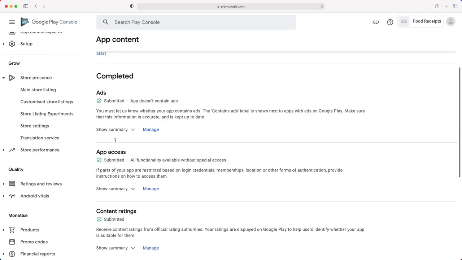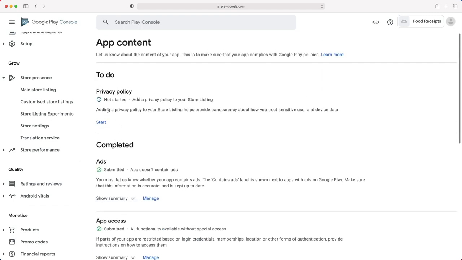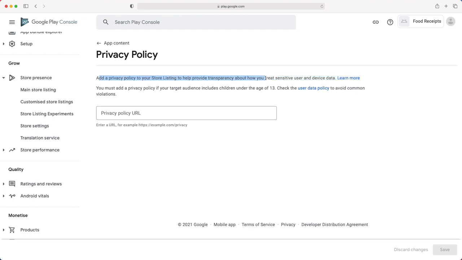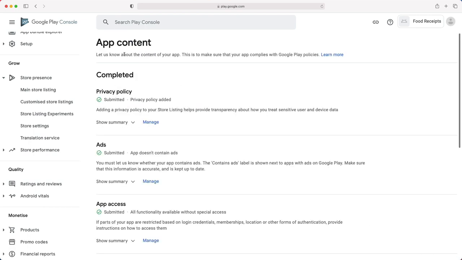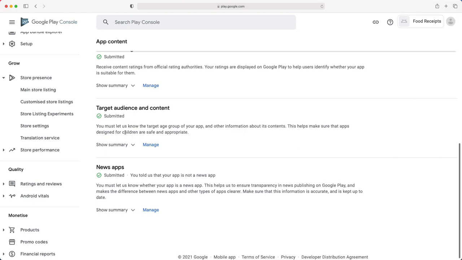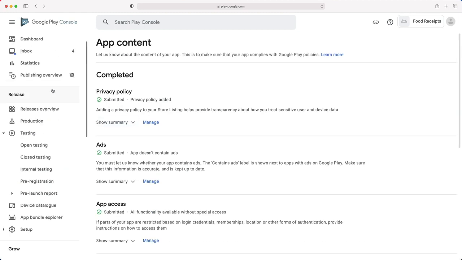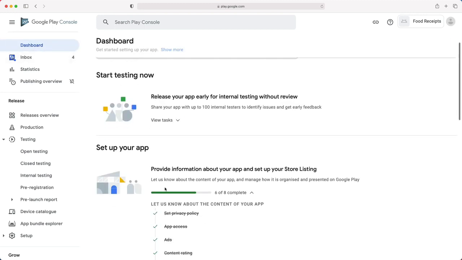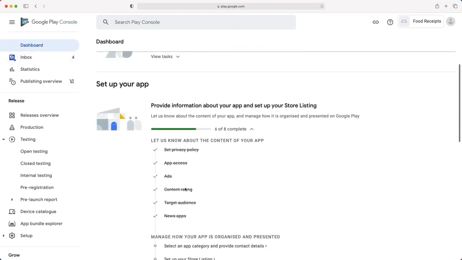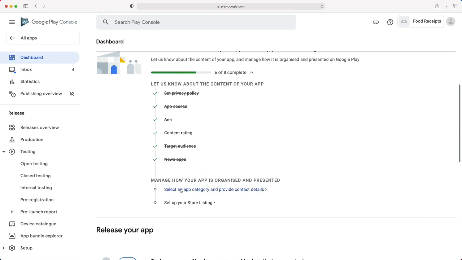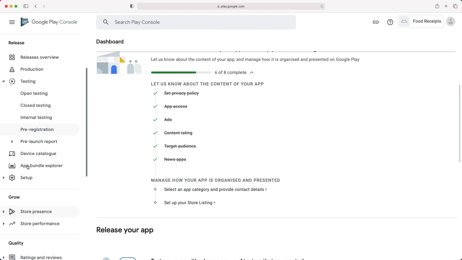Even though the privacy policy is not always required, it's good practice to always add one. You will only need to paste the link that will redirect the users to your privacy policy page on the website. Now, all those tasks are completed. You can move to the next group of tasks. But before we do that, let's quickly look at the dashboard. As you can see, we have a progress bar that shows our progression. To continue, we can click here or go to the Grow section of the navigation menu.